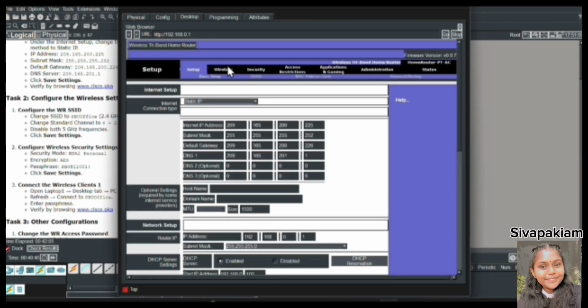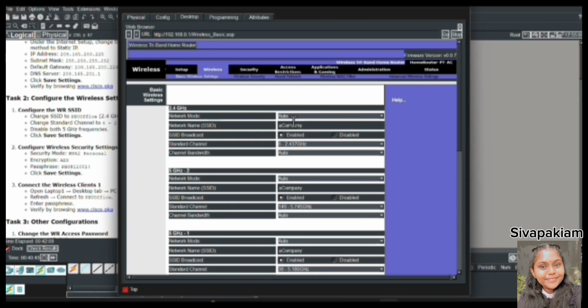Then we should go to wireless and then basic wireless settings. Here we set the network name as PBU Office. After entering these details, we should disable 5 GHz-2 and 5 GHz-1, and then we should save settings.